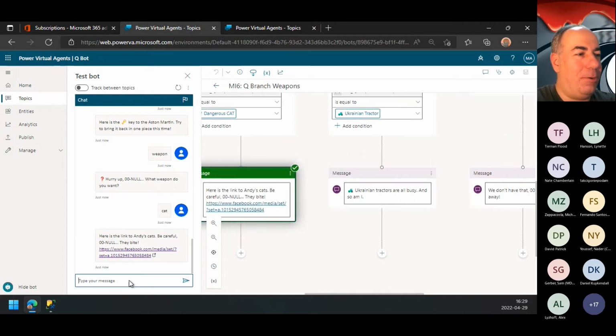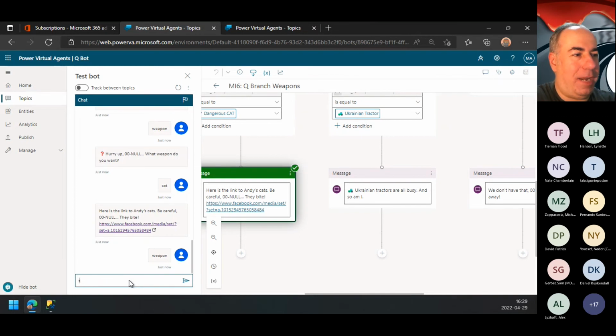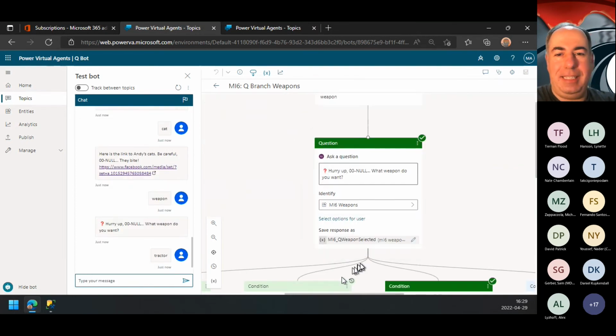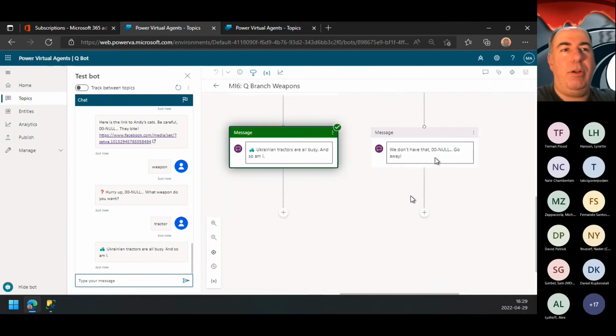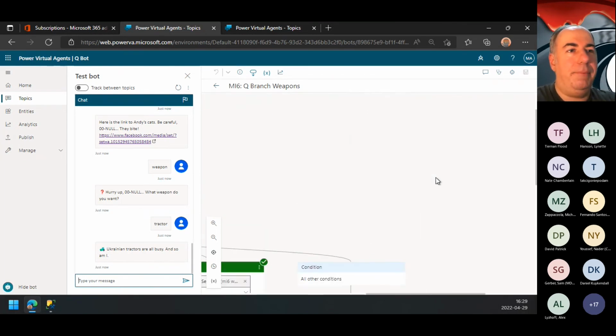They are on my Facebook, you can see them later. Okay, if something goes different, so if you say weapon, and if you say tractor, okay, in that case, oh, we're running out of time, okay. So if you say tractor, all tractors are busy, and so am I. So, you know, Q says, so am I, I'm also busy, go away, whatever. We don't have that, go away, so that's fine.